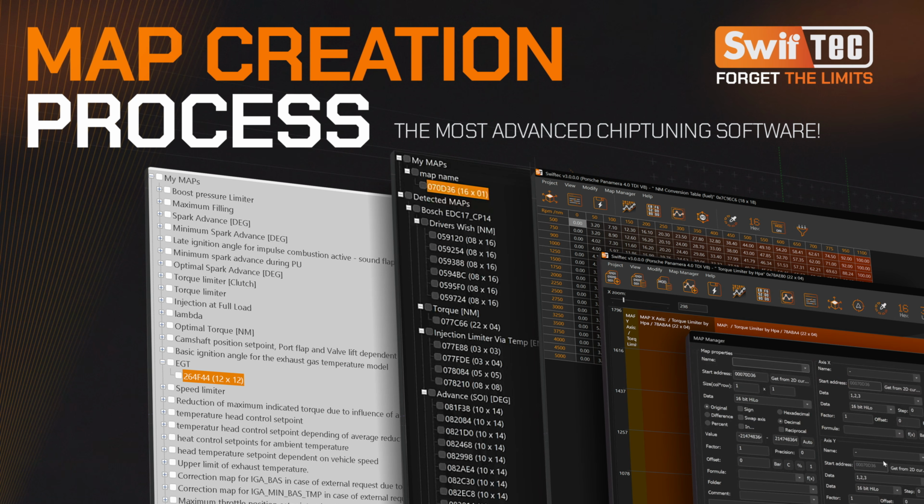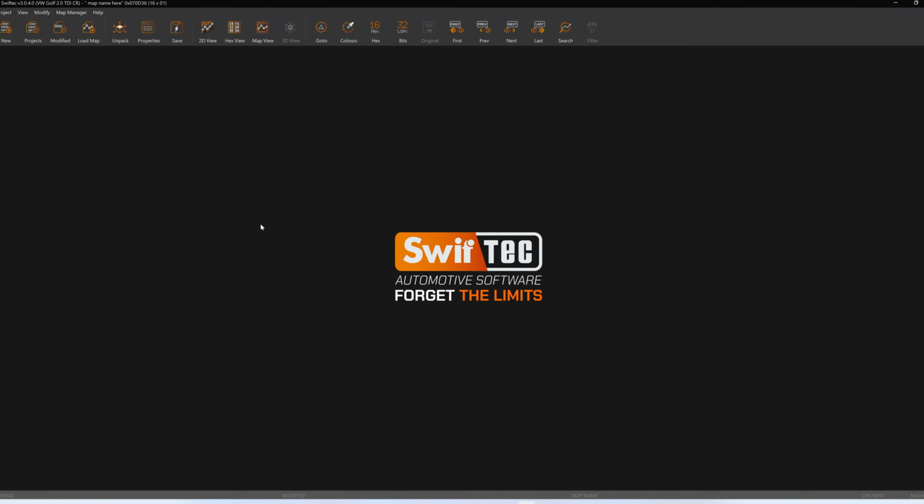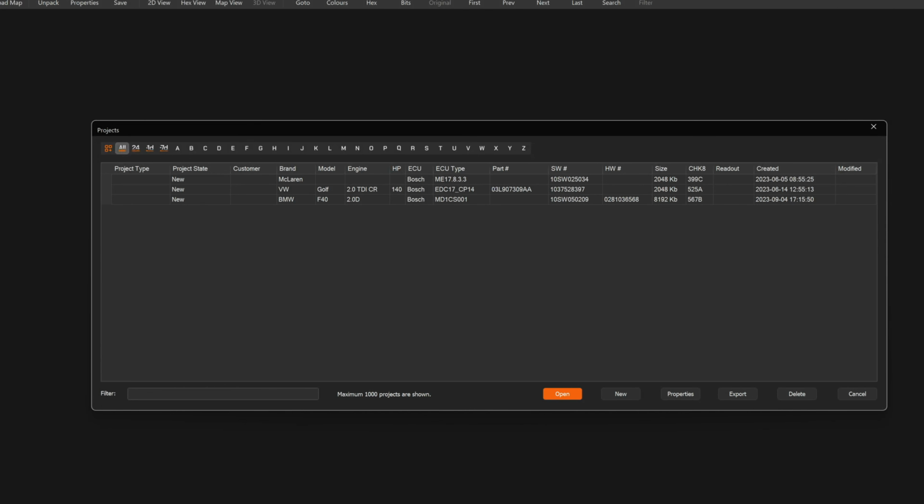In this tutorial we're going to explain how to create maps using Swiftec. It will be helpful to develop your own maps, new or based on identified maps. Let's open a new project, using an existing project or one created from scratch.